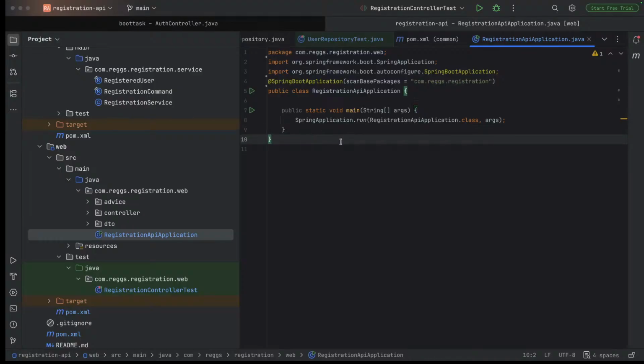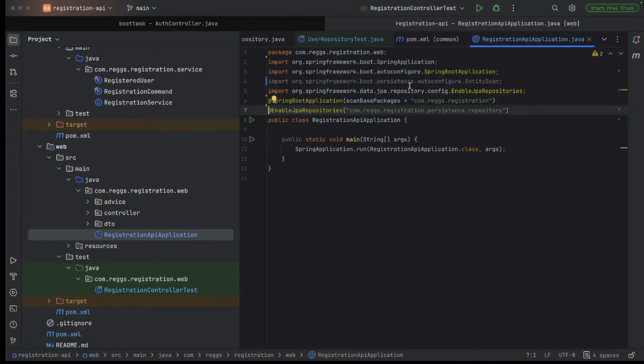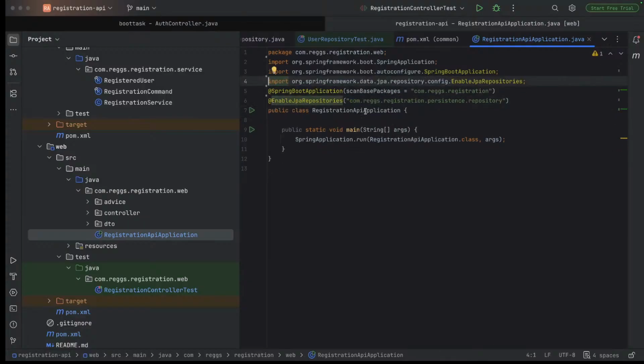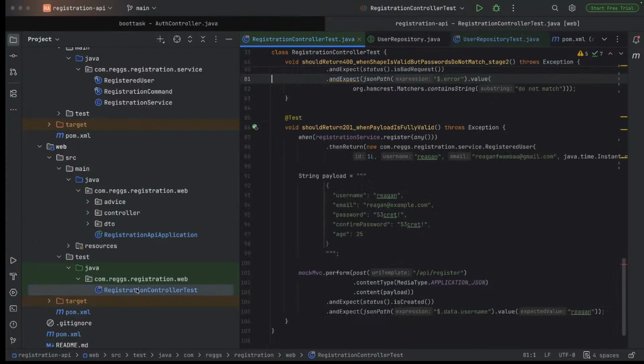Because I'm seeing you have something like an entity scan. I think you're using this to limit the component scanning to this module. Let's remove even that entity scan, so we just leave enabled JPA repository. Okay, and this won't break modularization? Yes. Okay, I'm not sure.